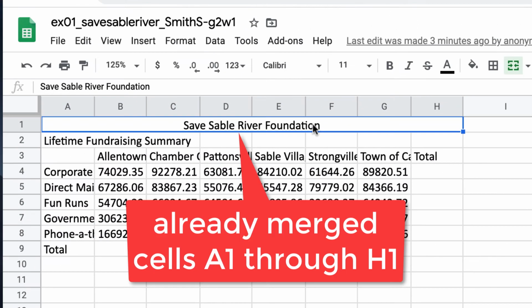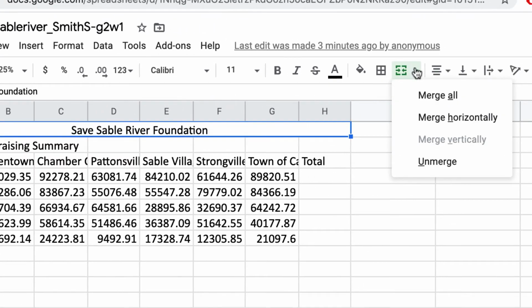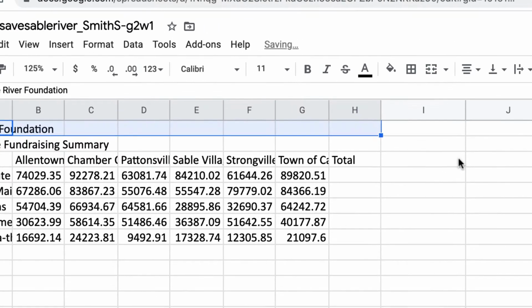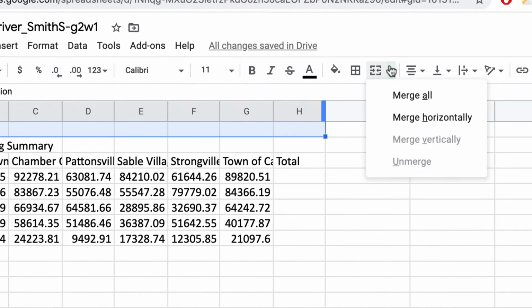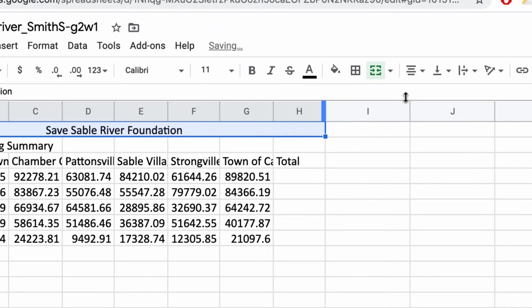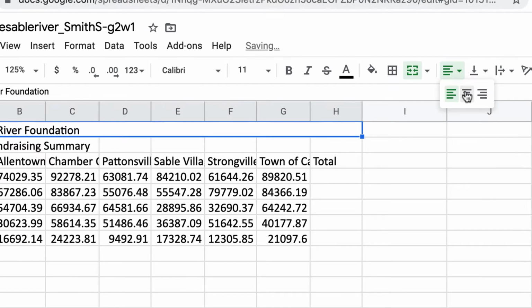Actually, this is merged already, and maybe I'll edit the file so it's not. This one's merged already, and if it wasn't, you can go over here. See this little thing with arrows? If you unmerge it, this is how it is initially. Then you would highlight across here all the way to H, and then you would say merge all. And it's centering automatically. Now, this is where you can center it. It might go like that initially, but you can center it here.